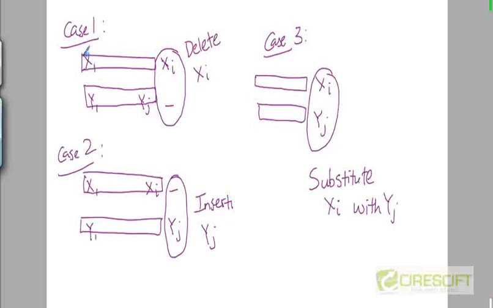We are going to operate on the string from left to right. So our last step will be an operation on the extreme right of whatever string we are working with. So either we could be deleting xi at the very end, or we could be inserting yj at the very end, or we could be substituting xi with yj. Can you think of any other possibility for the very last step?